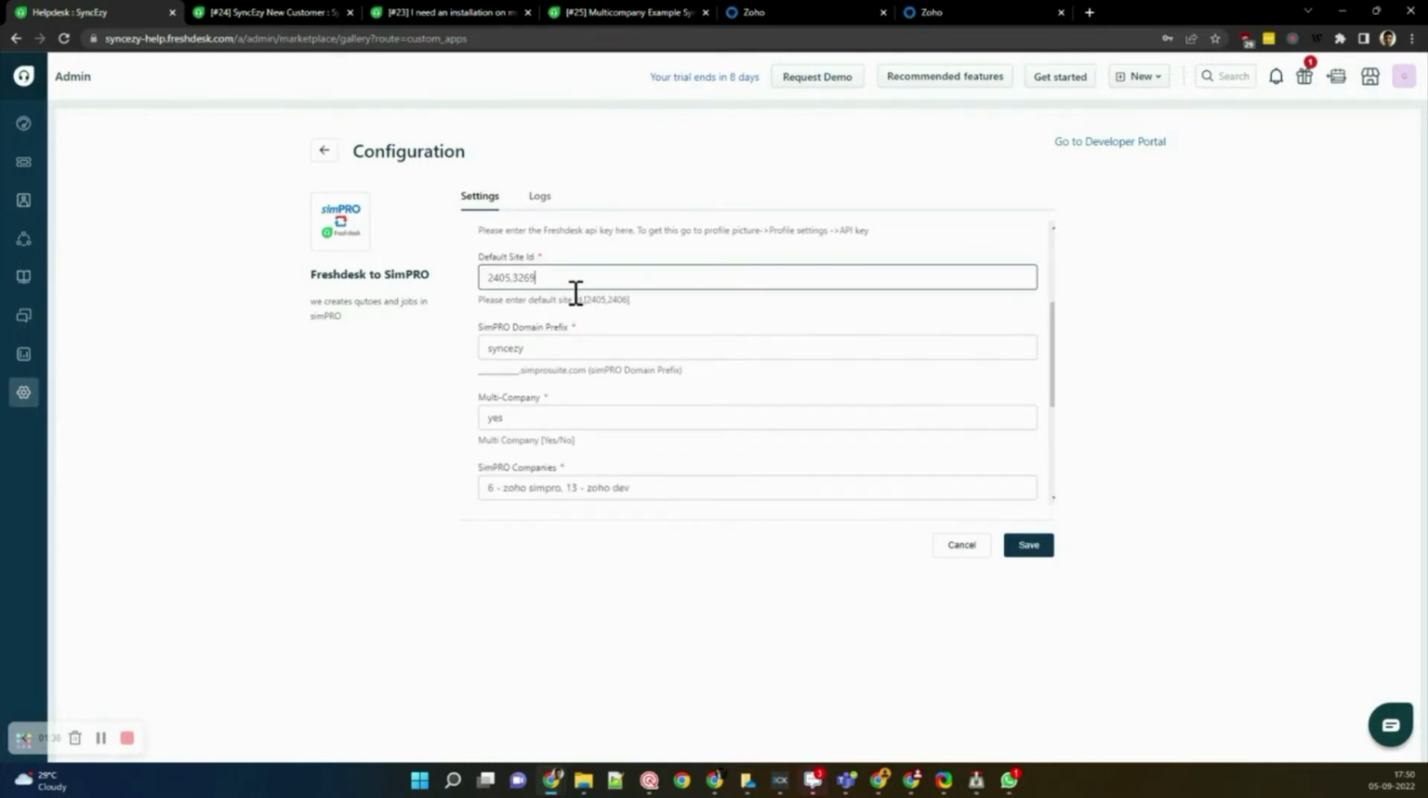Then we have something called the default site ID. So what's the default site ID? The default site ID is basically the site that we need to use to fall back to in the event that your customer doesn't have a site associated with them. We added this because every quote or job in simPRO needs a customer and it needs a site. So our integration will search for the site linked to the customer. But if the customer doesn't have a site, we'll fall back on the default site option to create the quote.